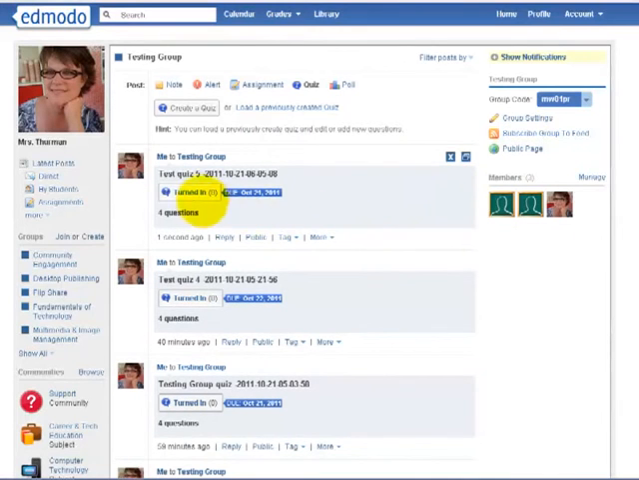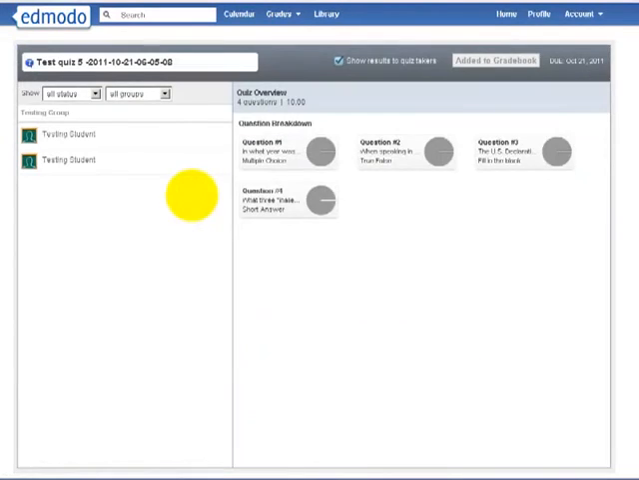Now, we see that none have been turned in. Let's go look at the report. For each question, you see a pie chart that will tell you how your students performed on the quiz. And so if there's a question that most are missing, you can see and reteach that.